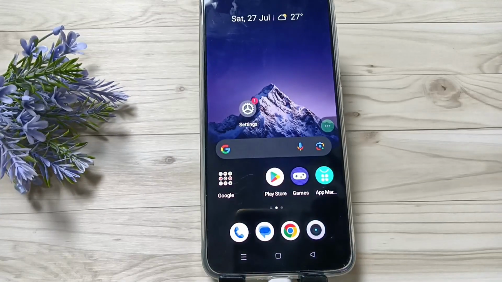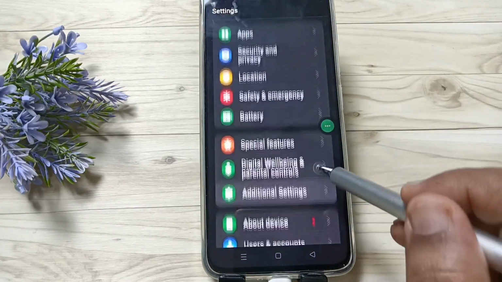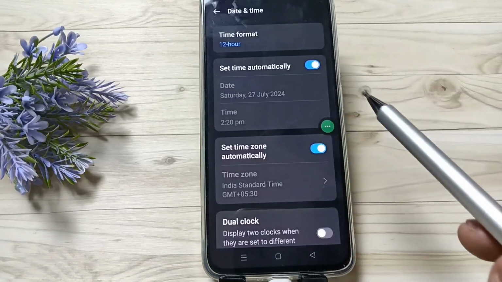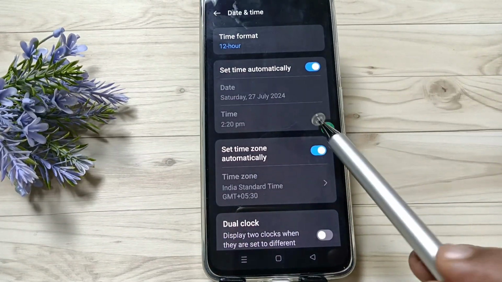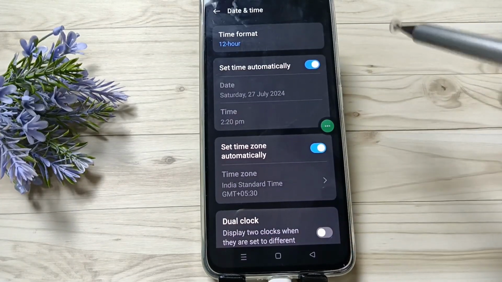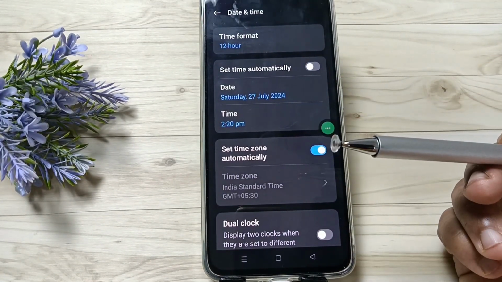So today in this video I am going to show you how to change the date and time in this device. For this, go to settings, scroll down, tap on additional settings, then here you can see the option date and time, tap on this one. So to edit or set the date and time in this device, we need to disable this one, set time automatically. First we need to deselect this one, then you can see date and time is enabled for edit.